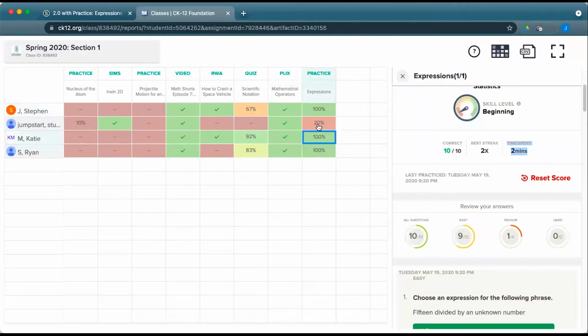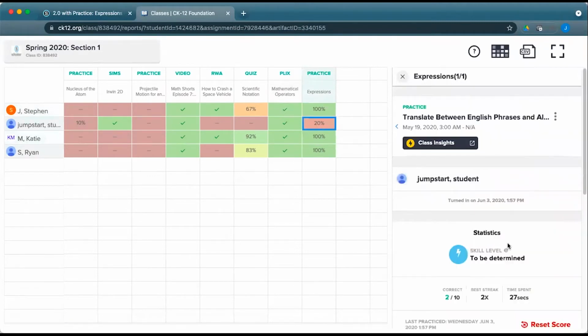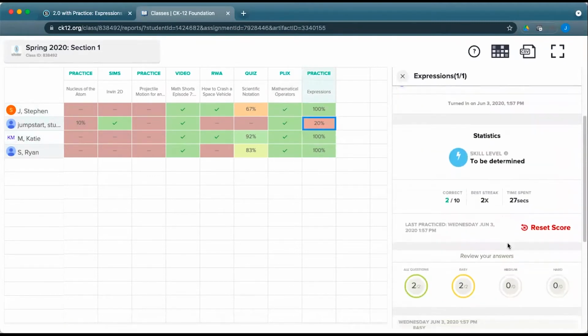A score of practice that's less than 100 means the student hasn't completed that homework goal of 10 correct, in this case has only answered 2 questions correctly, and that's not even enough to determine a skill level. So I would encourage that student to go back and try that particular practice some more and try to aim for that goal of 10 correct.